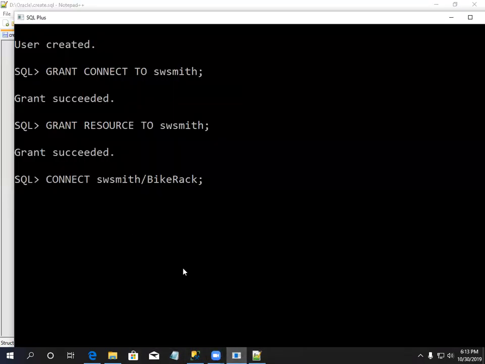SW Smith / my password, or I could just say connect SW Smith and then type in my password without putting it on the screen. Lots of times you don't want to put it on the screen. So this should connect me. I am now no longer connected as the administrator. I am now just a plain old user, SW Smith. Okay. Now what can I do?